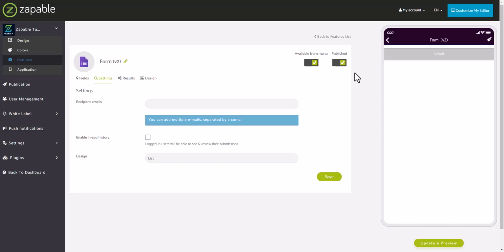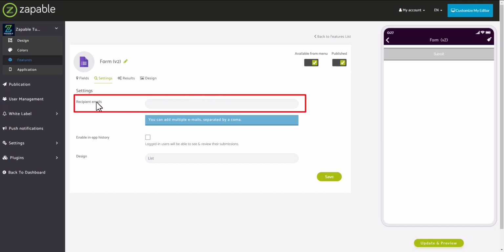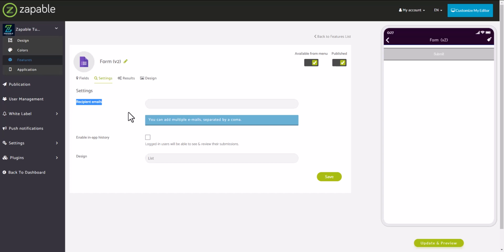Now by default, when you add the form to your application, it will ask you where you want this form to submit the entries that are filled out. Where do you want these form submissions to go? So the first item here under settings is going to be recipient emails. So you want to add in the email address here for where completed form entries are to be emailed to. And you'll note here it does say you can add multiple emails, just separate them with a comma.